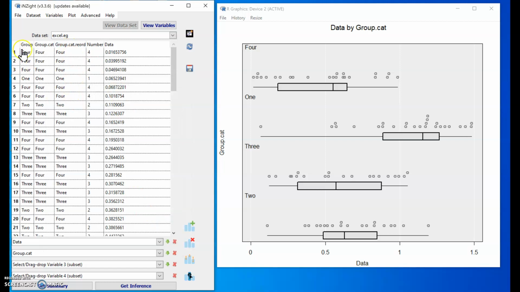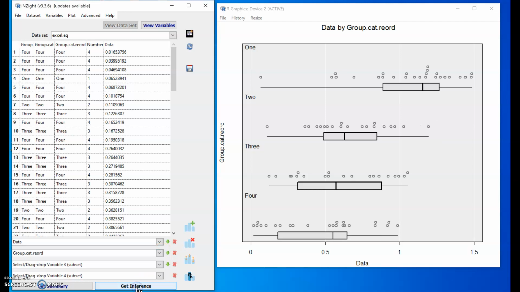It creates a new variable which apparently looks, we've now got 3 variables that look identical, but the way iNZight treats them is quite different. So we've now achieved the ordered nature of that group variable down here.